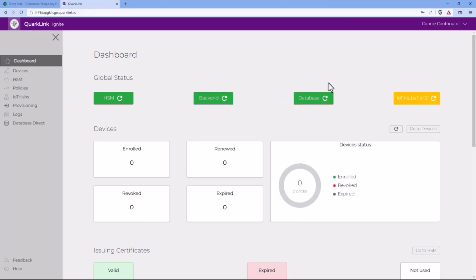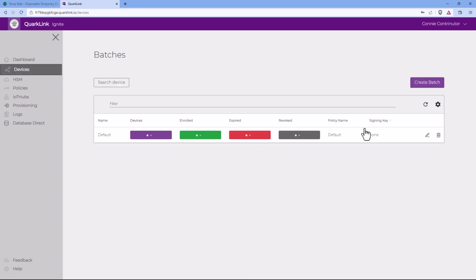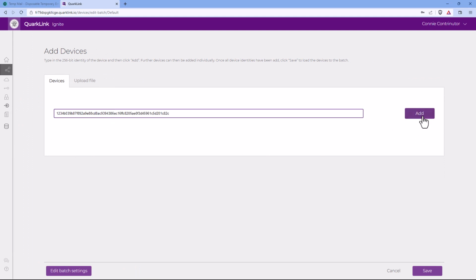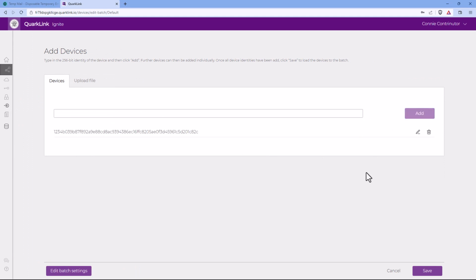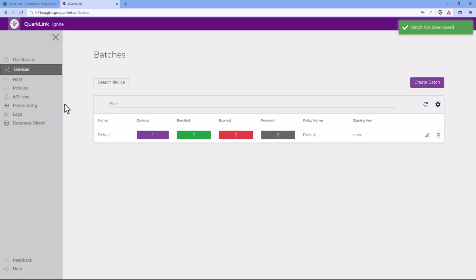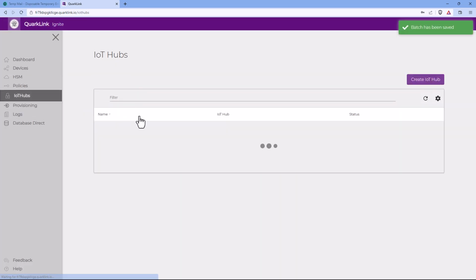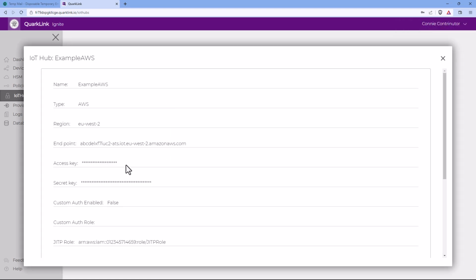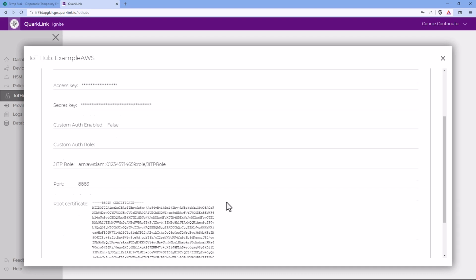There we go. Logged in as Connie contributor. We can see we can no longer have access to users or firmware, but we can add devices, and if we pick a dummy ID, we can add that to a batch and save. We can view IoT hubs, but we can't see any of the secret details there.